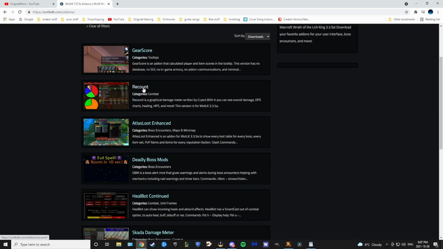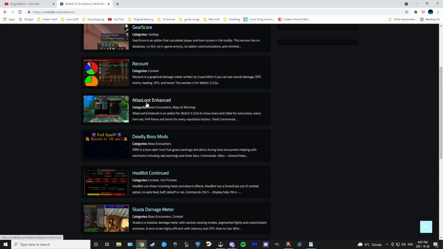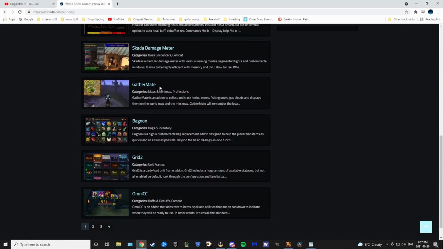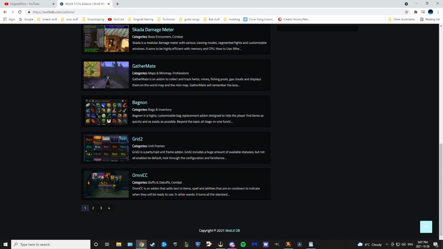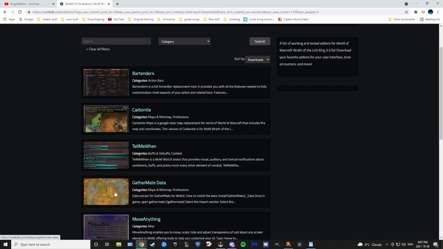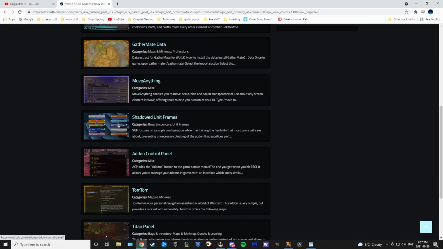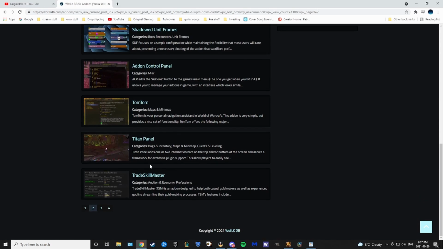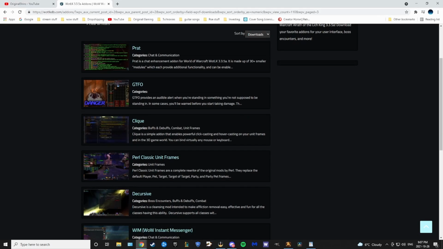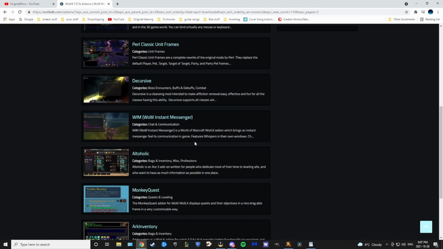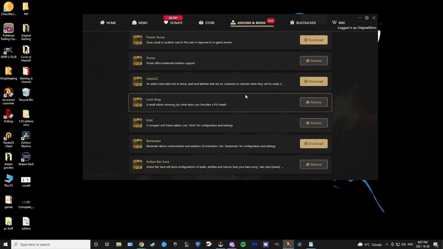Recount, if you want to use Recount. This is where the AtlasLoot Enhanced is, showing the better stuff. DBM, Healbot, Gather Mate. There's so much stuff that you can get. Better grid, Omni CC again, Tell Me When, Bartender. Move Anything's here. There's so much, add-on control panel. These are fantastic. If you want TSM to really min-max making money or whatever. GTFO, if you're really bad at the game and you need to be told to get out of fire, that might be an option for you. Okay, so that's where you get add-ons.